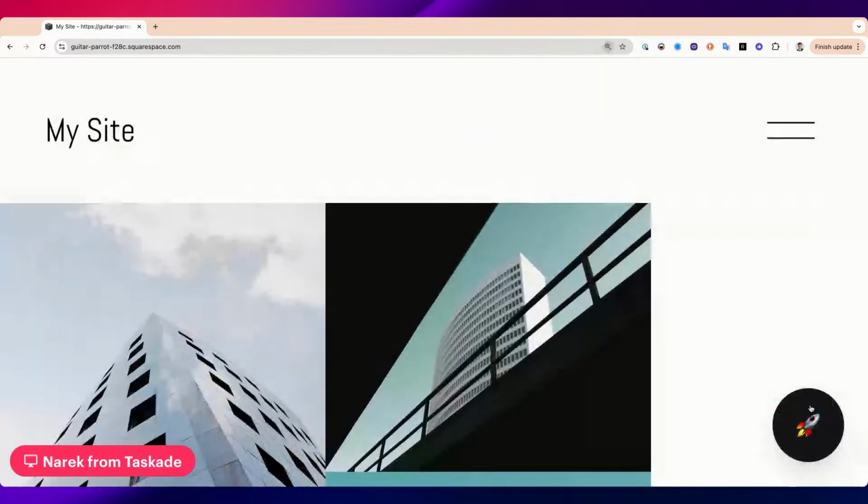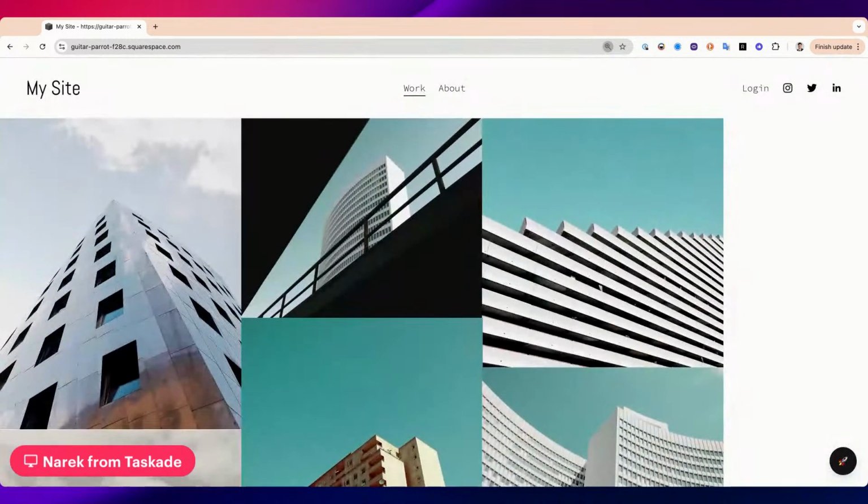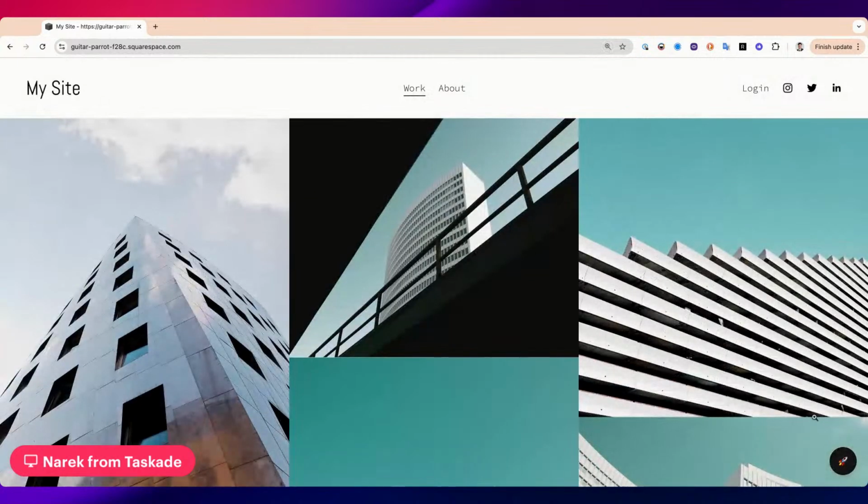I think you zoomed in way too much. I was trying to show it, but I zoomed in way too much.